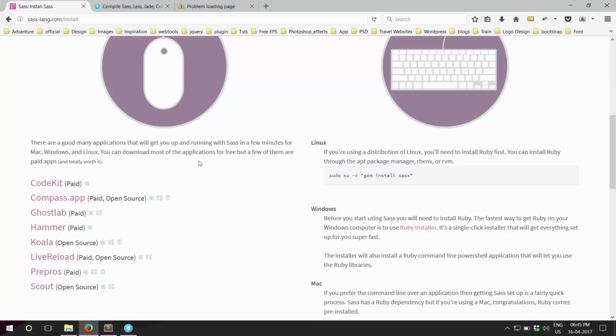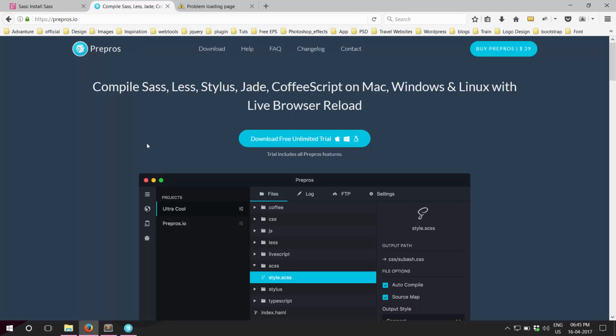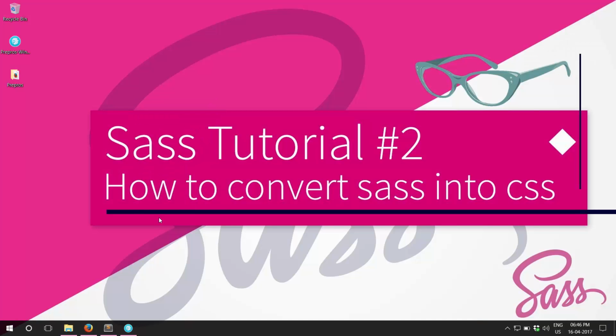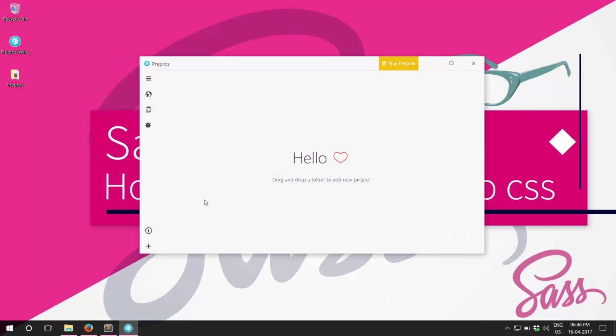I'm using Prepros. It's a paid application for Mac, Windows and Linux, and you can also use a trial version. Here is the website of Prepros and you can download it for any system. I have already downloaded it on my system, so I'm just going to my desktop and opening my Prepros application.